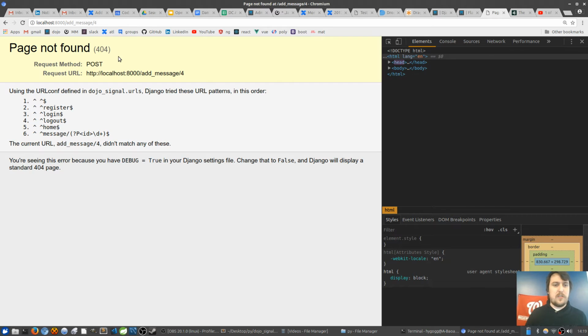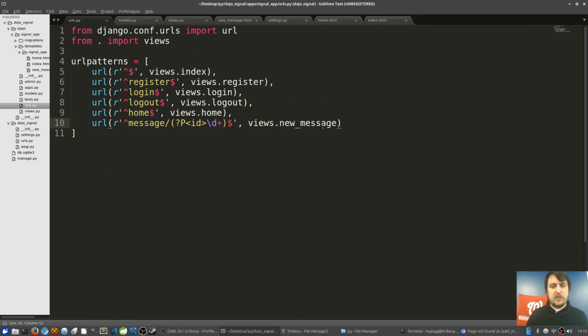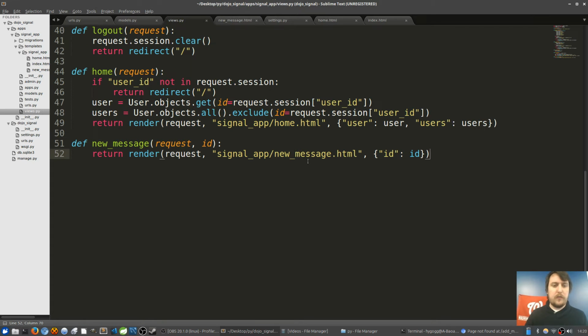So let's send this message. Page not found. Okay, so we don't have an add message /4. So let's create that route. We're just going to copy this one because it's pretty similar. And instead of saying new message, this one's going to say add message. So we need to now make an add message function. So let's do that.